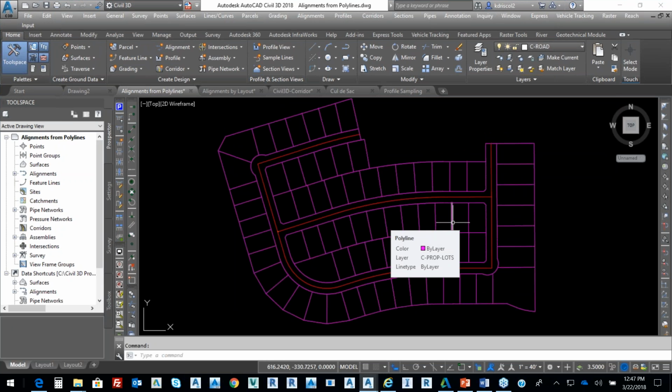you know, sometimes we get drawings. As a user stated to me the other day, well, you know, I don't do this stuff. I get a drawing from an architect. I get a drawing from someone who's created this stuff for me. I just need to know how to create this stuff in Civil 3D.